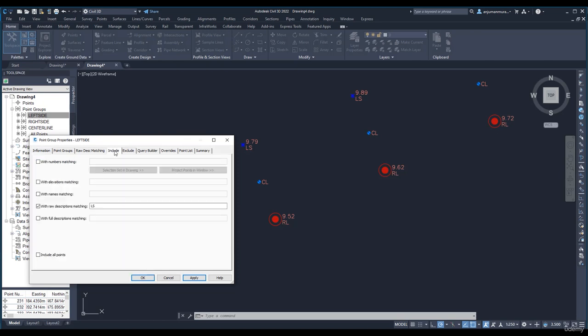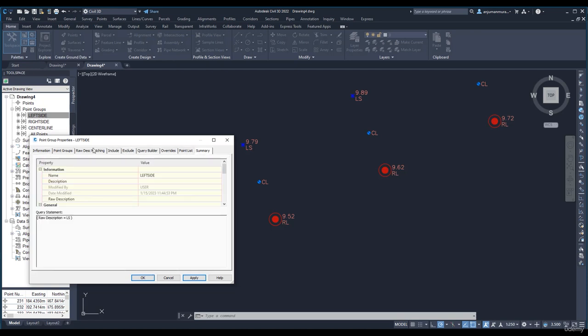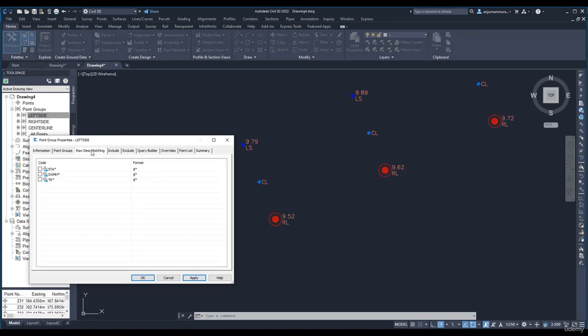And here we have other options, include and exclude. If you want to exclude any kind of points, you can easily give the exclude names or matching things, then you can exclude it. Here you have point list, here you have summary. All kinds of these settings you can do, raw description matching, and here you have point groups. So we have this type of group: center line, right hand side, and left hand side. All these groups we can change and manage.